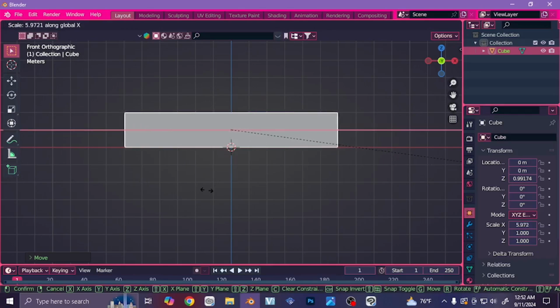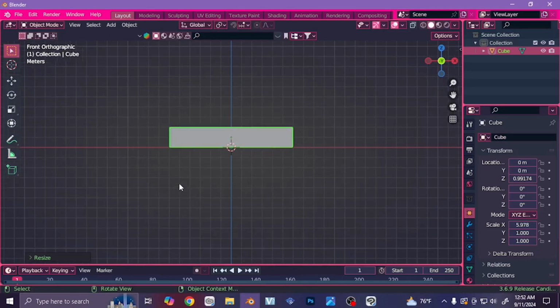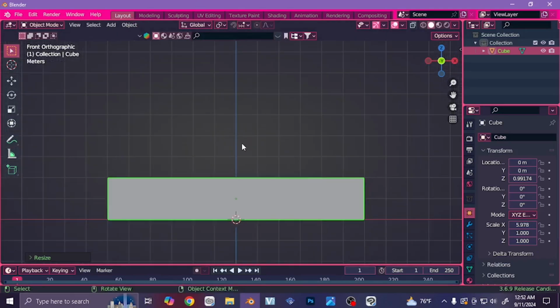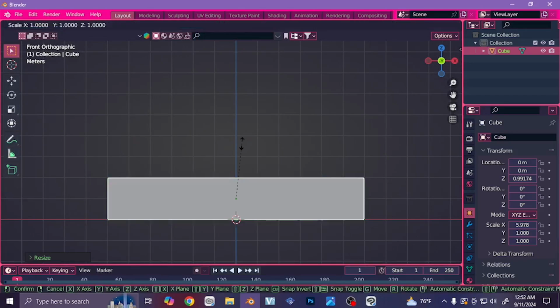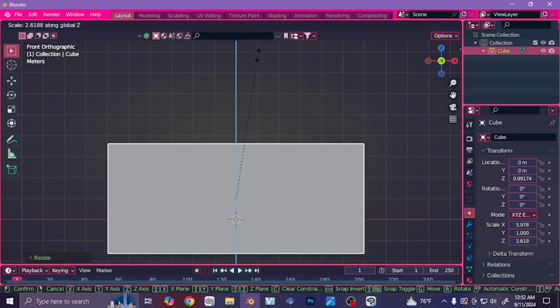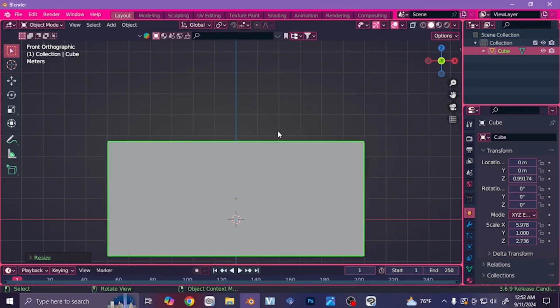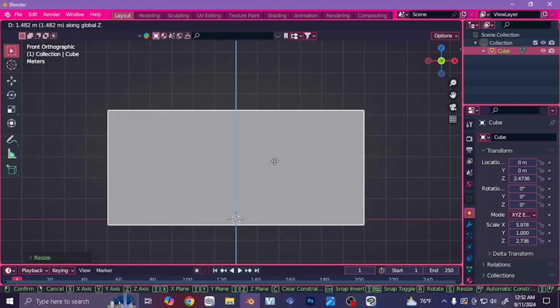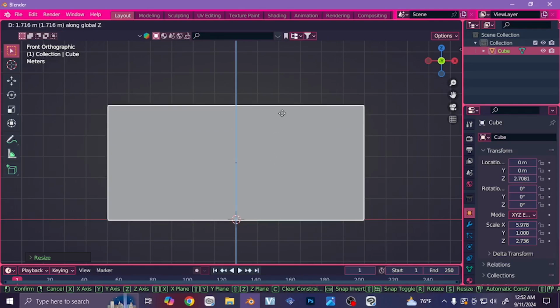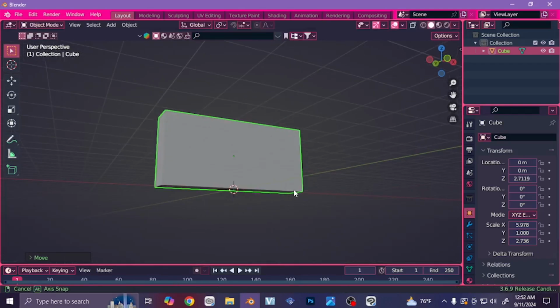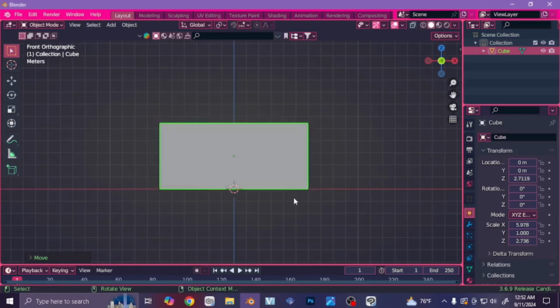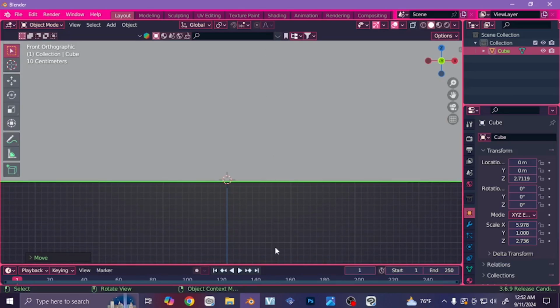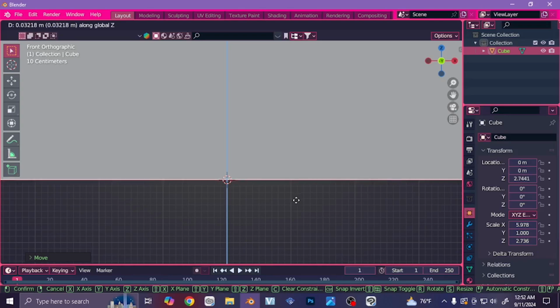I probably want it about, it's going to be a wall, so we can have it that wide. And then about S, Z, about that tall. Okay. G, Z, move that up to the line. Make sure we have it right at the line. Great. Alrighty. I like to be very particular about these things. G, Z. Yeah, there we go.